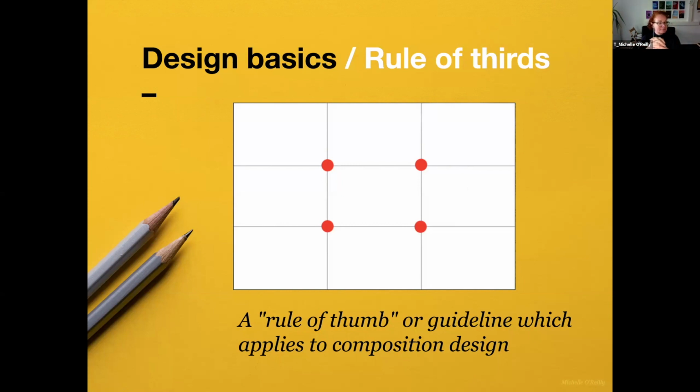People that support this technique claim that aligning the subject with these points creates more tension, energy, and interest than simply centering an object on the screen, in your figure, or your photograph. So I'll just show you if my thing will work again. Hang on, here we go.